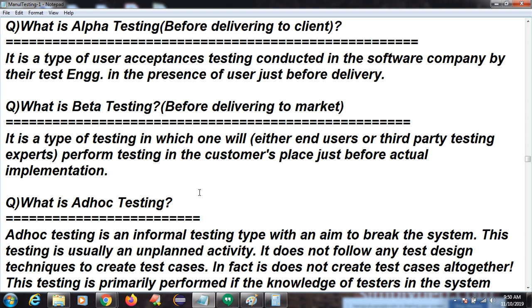So we have alpha testing, right? I told you yesterday about alpha testing and beta testing. Before delivering to the client, it is a type of user acceptance testing. As the name itself says, user acceptance testing is conducted in the software company by their test engineers in the presence of the user just before delivery of the application. While delivering the application to the client, the test engineer will do the testing in the presence of the client.